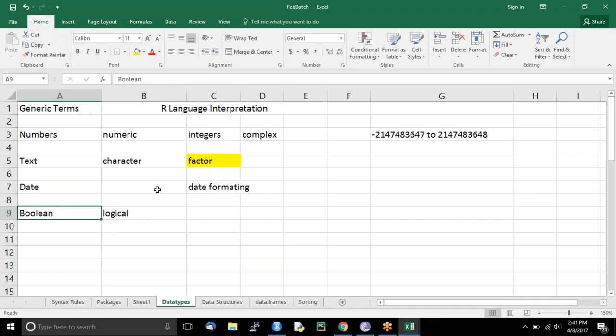Now finally coming to the most important data type of any language, the booleans, logical data type. So R has a data type called logical, which represents TRUE or FALSE in all caps. Or you can simply code them as T or F.